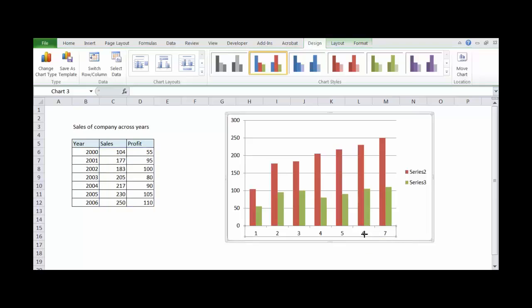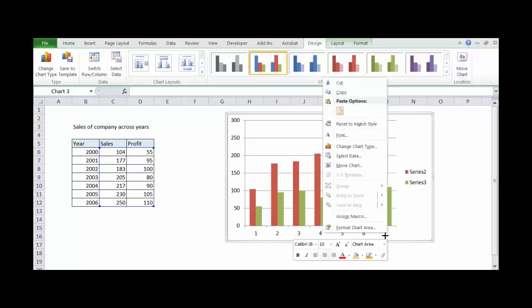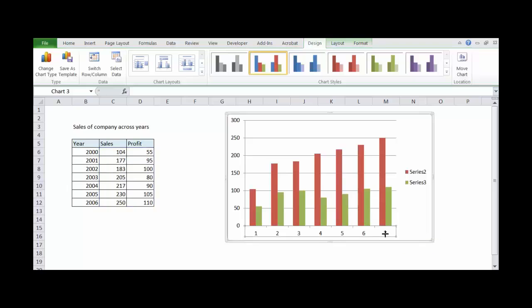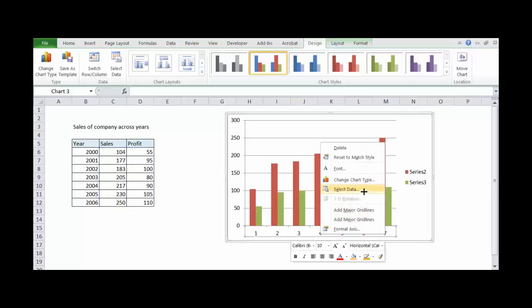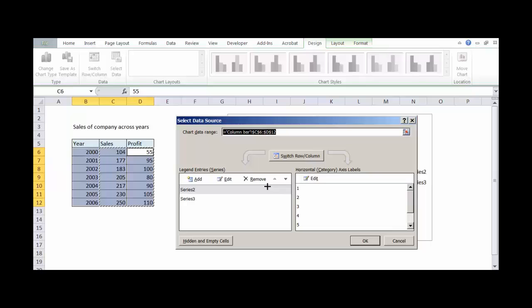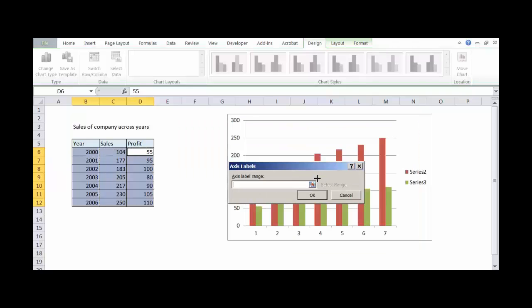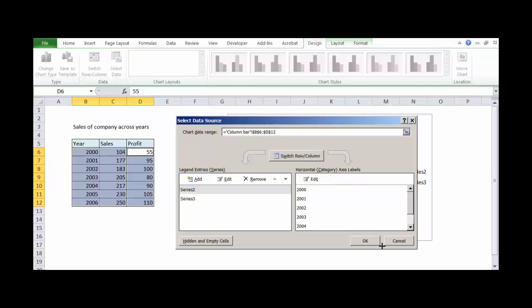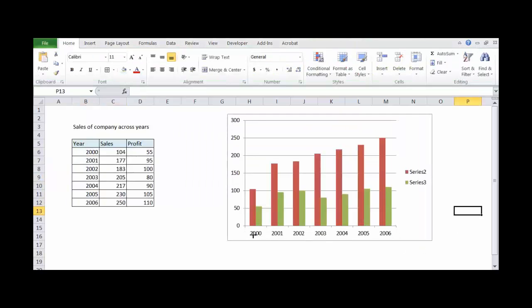We should change this. If I left click on this and then do the right click, there will be Select Data. You go to Select Data, and in this horizontal category, because that was the horizontal category, you go to Edit, you select your data and say OK. See, your values have come as 2000, 2001, 2002. So that is the way you can represent.